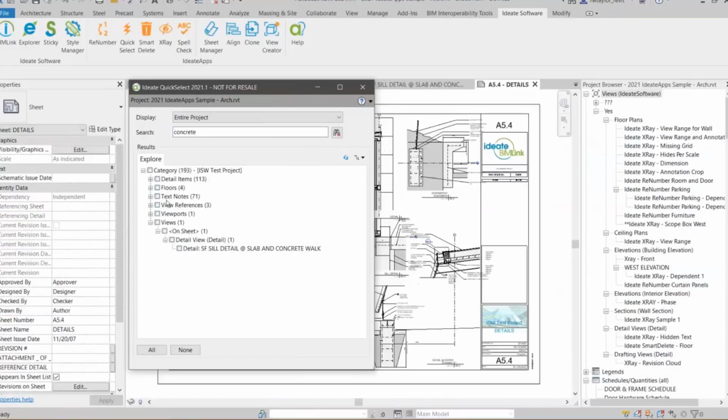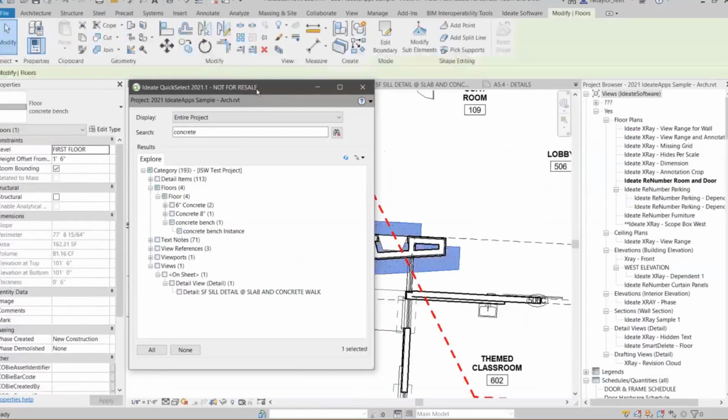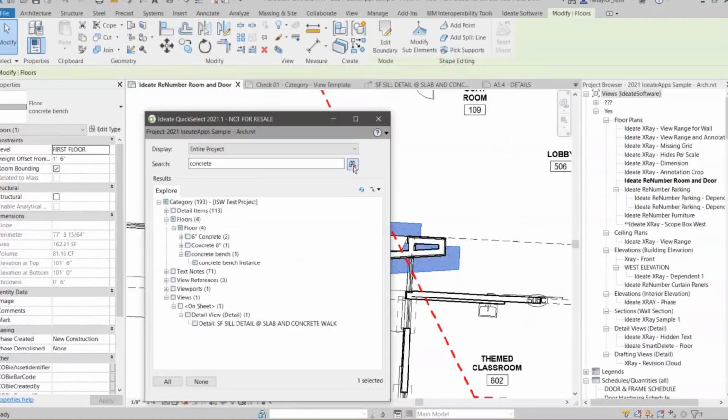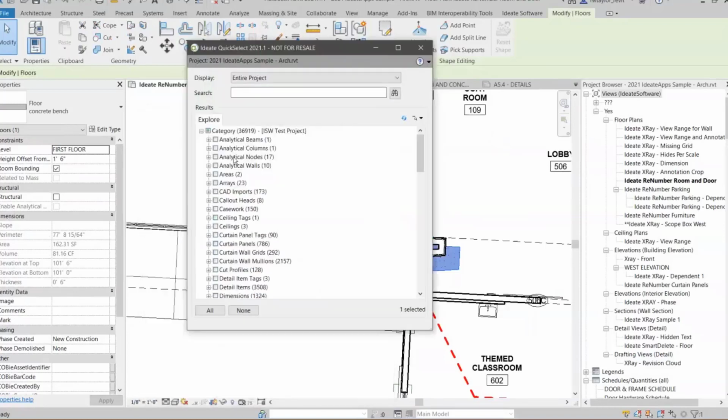If I want to go to, let's say, something else like my floors, right? If I wanted to go to a concrete bench, I can double click and it's going to go there and I can highlight and basically select it and say, well, there's that concrete bench in that particular view. Let's clear the search criteria here. And it also shows me things that are just not going to be shown in the project browser.